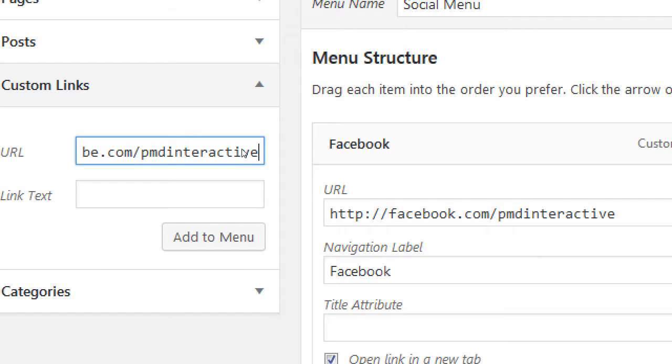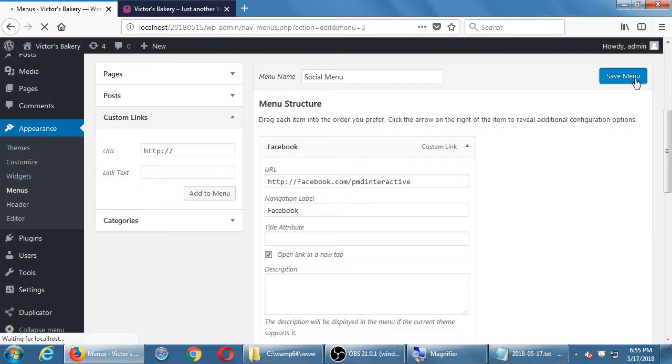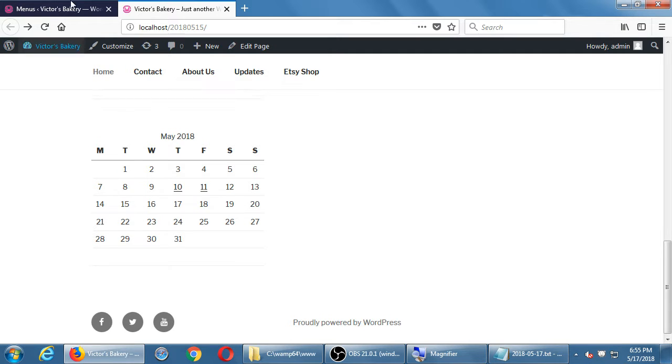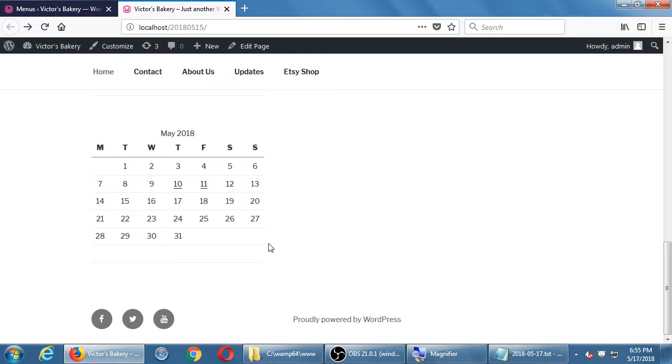So it recognizes most of the popular social networks. Some of them it does not automatically give a nice icon. But if it's a common network, youtube.com/ the name of your address, it should recognize it. So now when I visit the front end, there's the Facebook, there's the Twitter, there's the YouTube. So let's pause there. Do you see those items? Anyone need a little help on that?